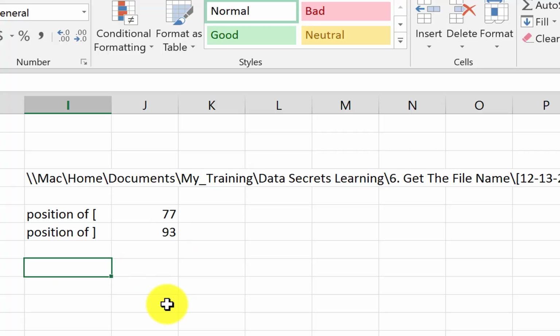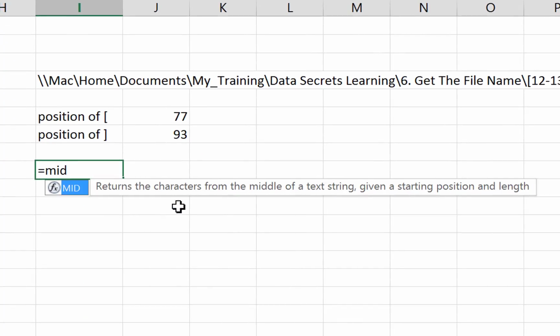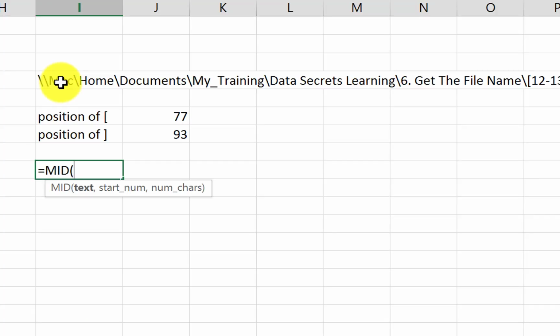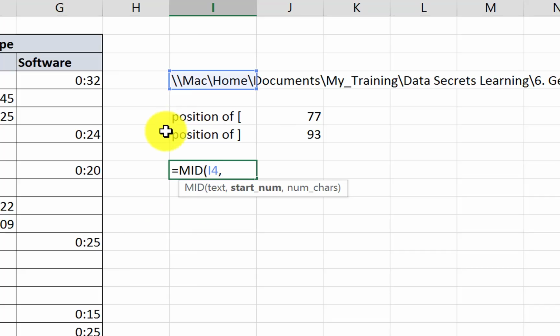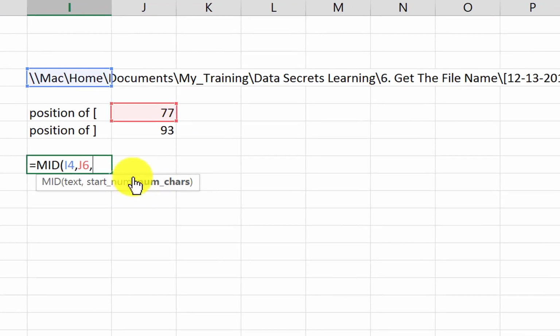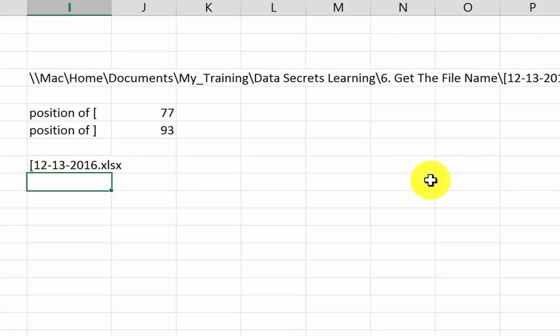So now we are ready to use the MID function. The MID function is going to ask us where is your text. It's here somewhere. So where do you want to extract? We want to start extracting the text from the position of the first square bracket, and the number of characters is going to be the position of the second bracket, the closing bracket, minus the position of the first one. Okay, so we're going to say this one minus this one. Okay, and this is what we get.